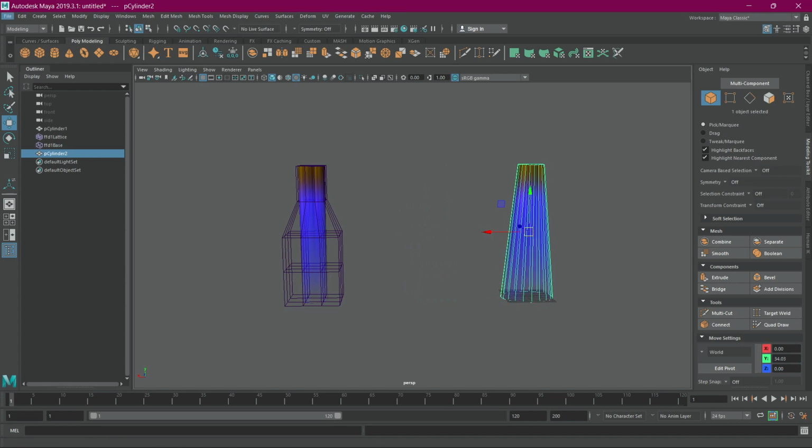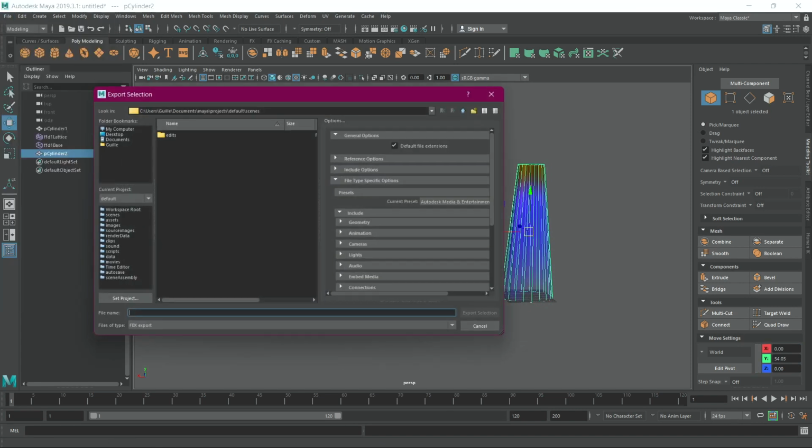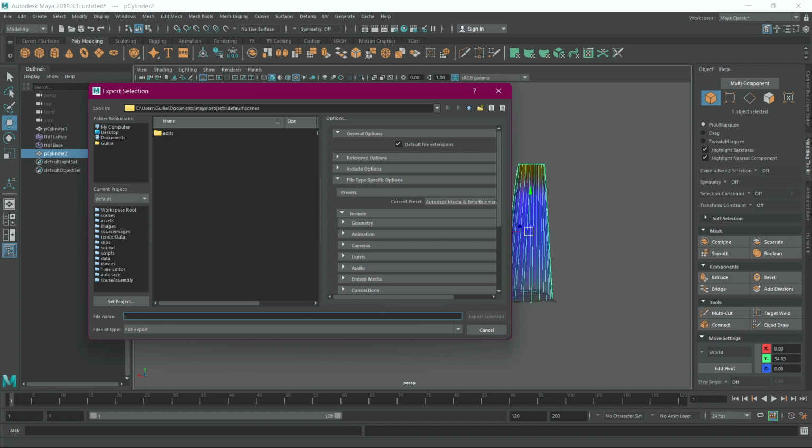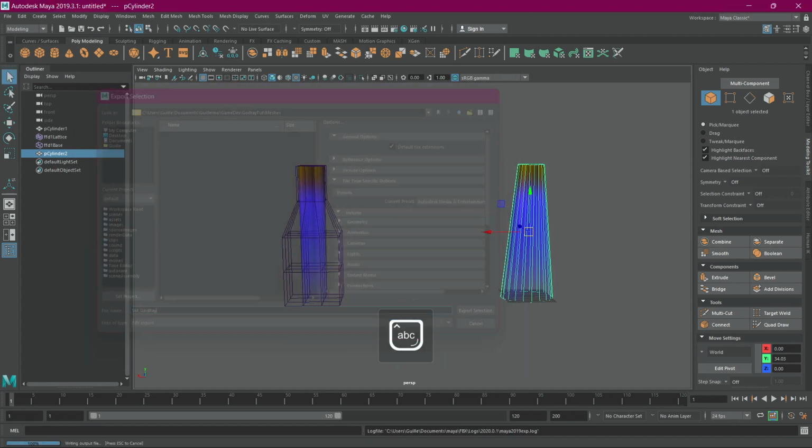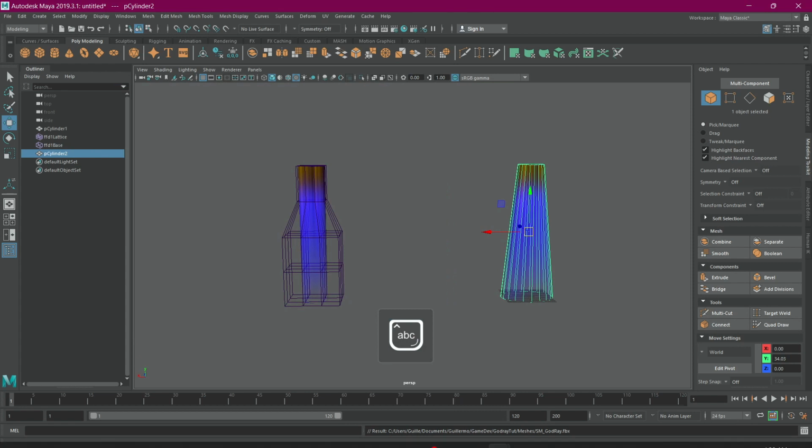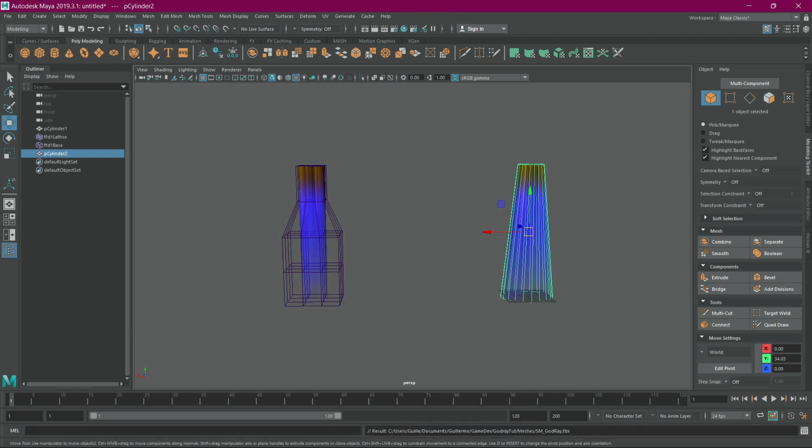Now let's export it. Let's go File, Export Selection. And I always have trouble with Maya and my files. In that, GodRay meshes, and let's save this SM static mesh GodRay. All right. Now let's go back to Unreal.